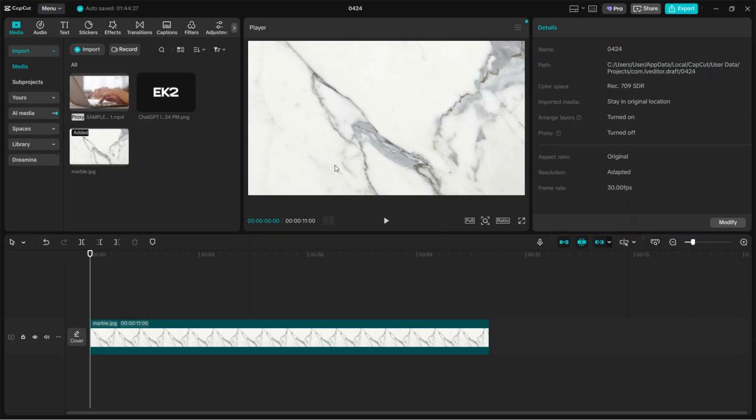On your main timeline, you want your background video or image to sit on the primary track. If it's not there yet, look at the top left panel and click on Media. Here, you can either choose something you've already uploaded or click the Import button to bring in a file from your computer. Once you've added your main background to the primary track, you're ready to bring in your overlay.